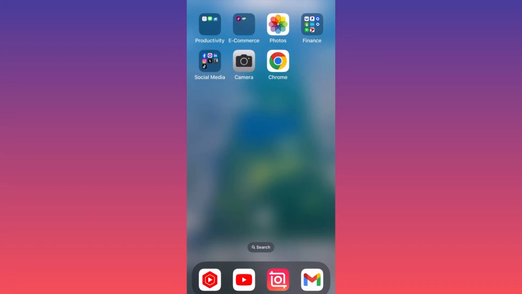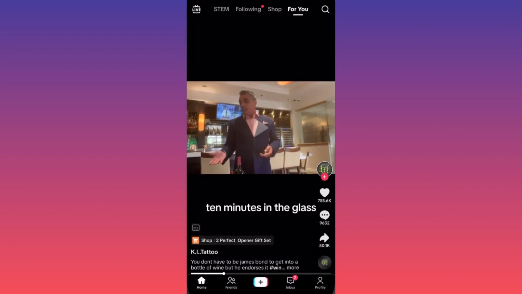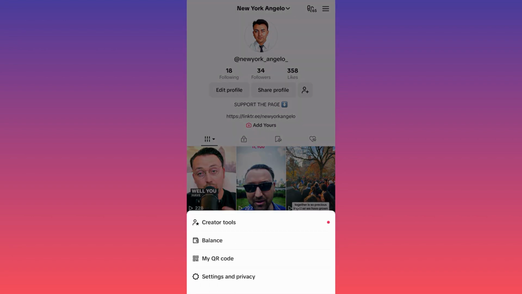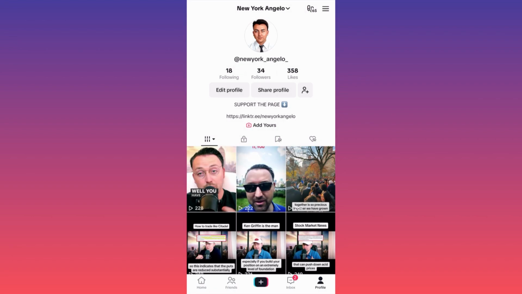Hi guys, in this video I'm going to show you how to enable dark mode on TikTok app. First of all, let's launch the TikTok app. You want to make sure that you're at your profile, then you go all the way up to the top right corner where you see the three lines. You click on them, then you click on settings and privacy.